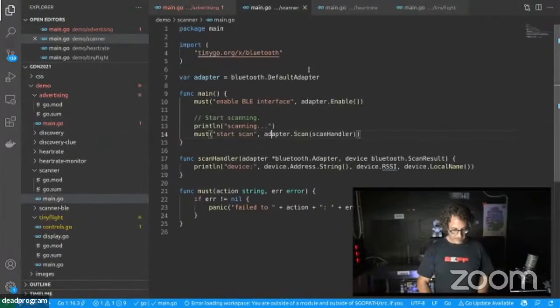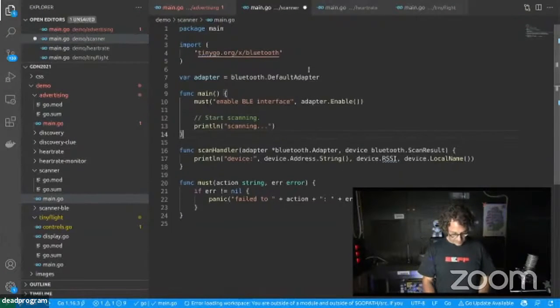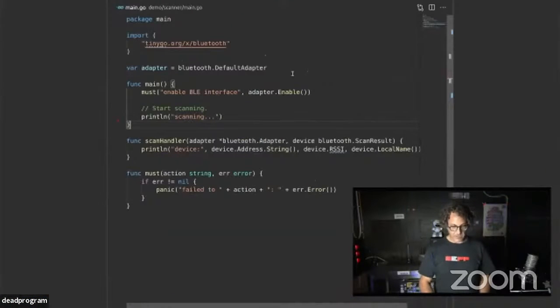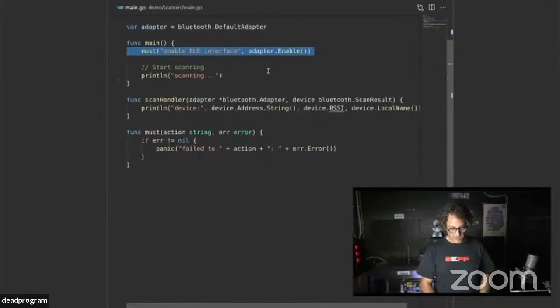And we'll go to our scanner. So the scanner here is actually very, very similar to the code that we wrote before for advertising. We have our main package. We import the Bluetooth package. Then we have our adapter, a default adapter, in this case on my computer. And then we have to enable that adapter in our main function, turn it on, and then we start scanning. So when we turn on our scanning, we have our scan handler here.